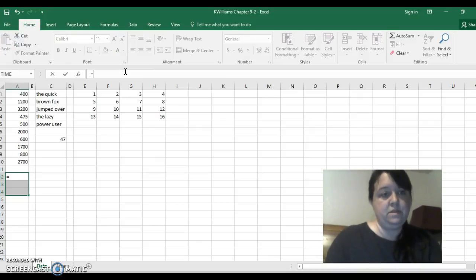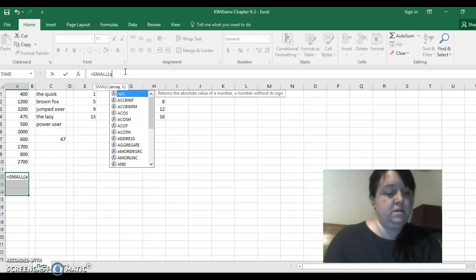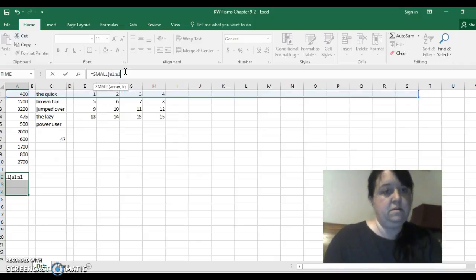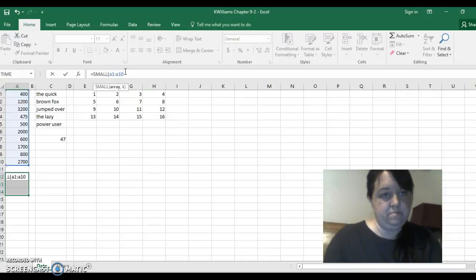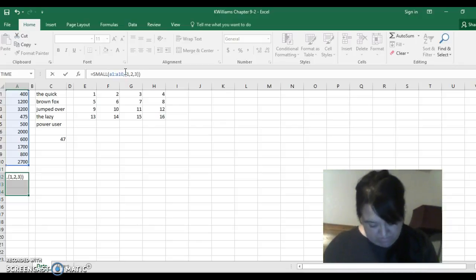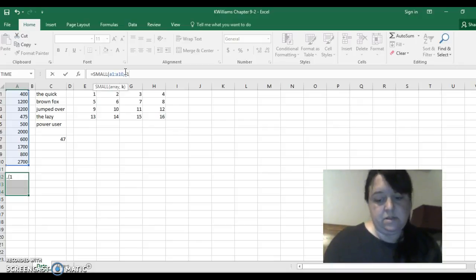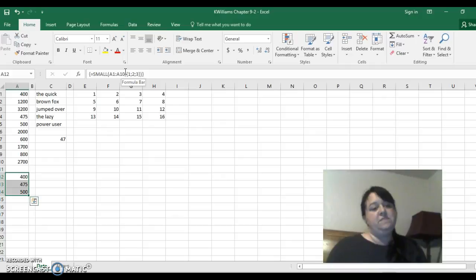Equals SMALL, A1 to A10. Oops, not S10, A10. 1, 2, 3. Oh, I see. It should be a semicolon between them. Okay, now let's try that. There we go. It gives you the 3 smallest variables in row A.